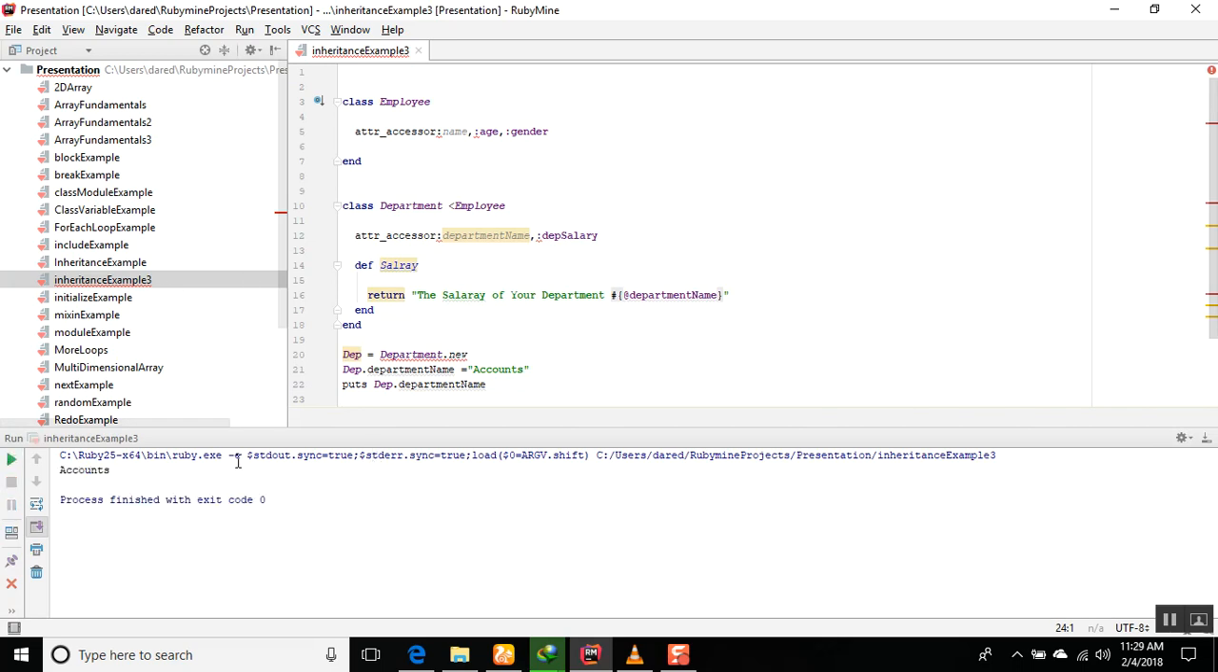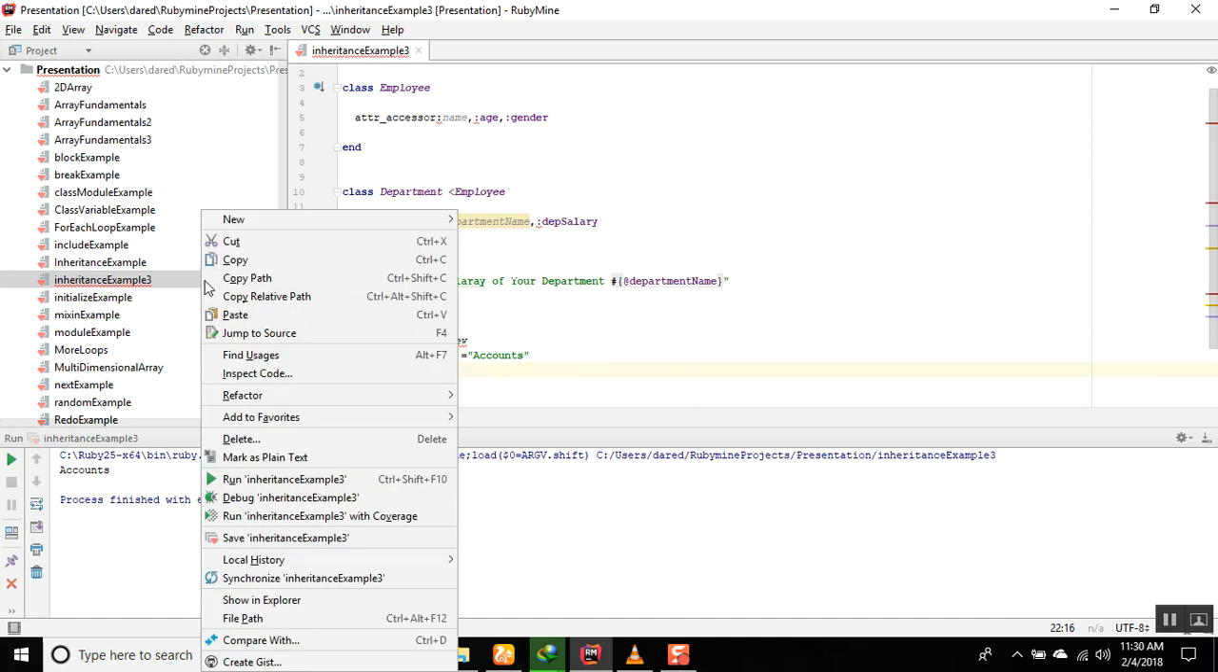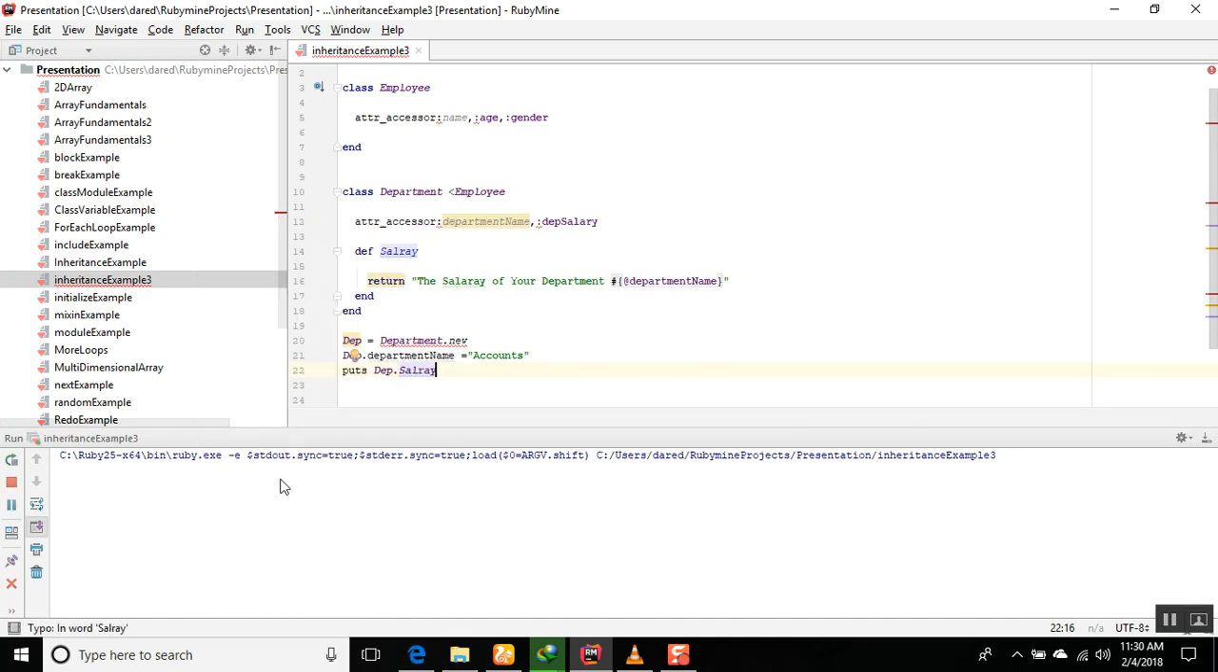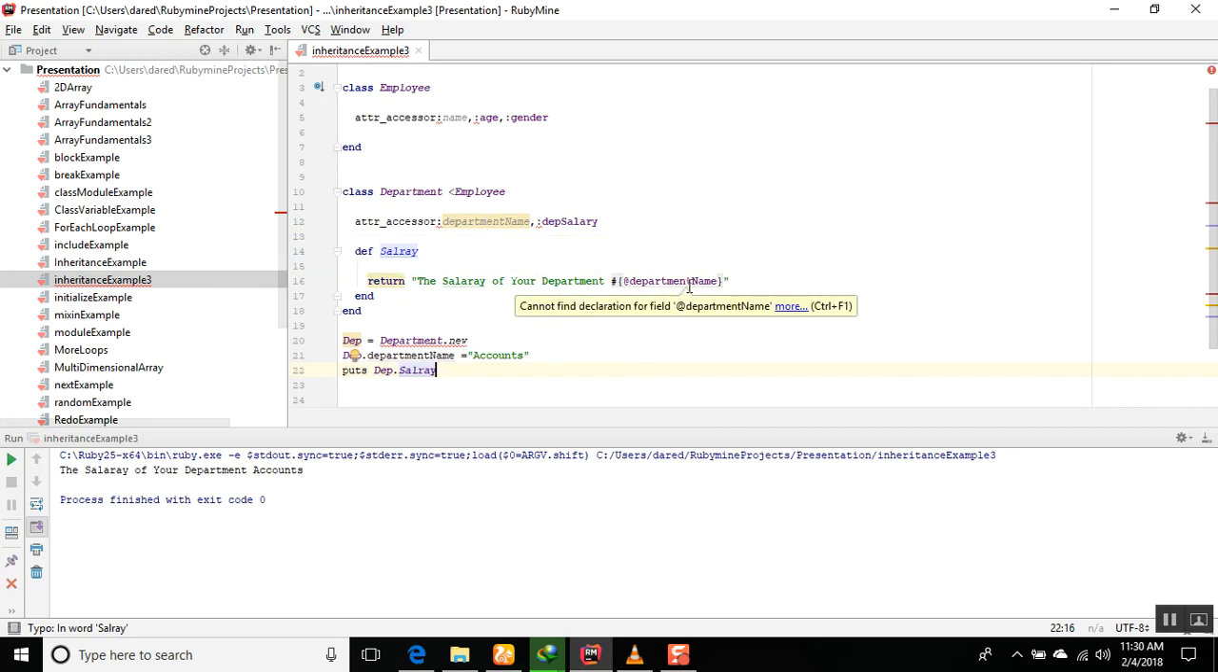Okay, that means we have the right information, accounts department. And now if we remove this puts here and just call the dep.salary method, and then execute, let's see the answer of our requirement. Okay, you can see that the salary of your department accounts; it means the department name variable had the values from this one and then approaches to this one. The salary of your department, I think we can make the sentence more informative: whatever the department name is, amount, and then we once again use interpolation, and here we use the hash sign and dep salary here.